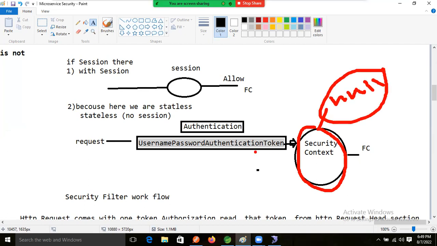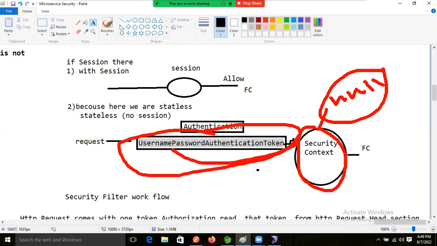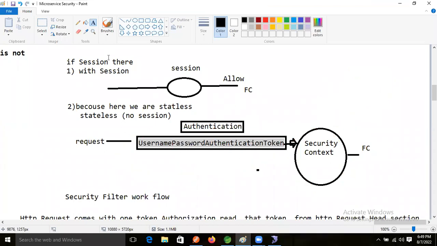We need to put the data using which one? Using the username password authentication token.